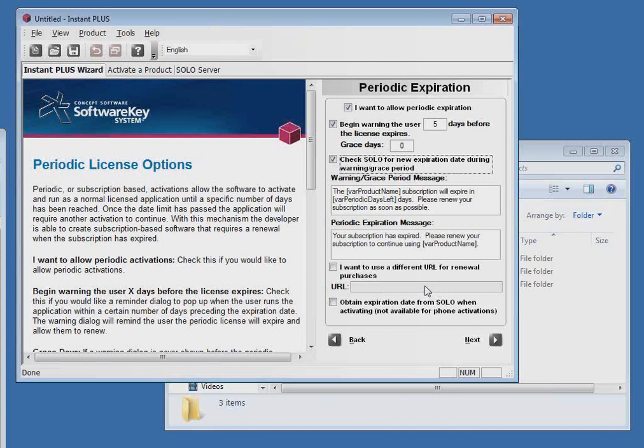If you wanted to take the user to a different website for purchasing renewals or subscription extensions, whereas you would take them somewhere else on a new purchase, you can override the purchase URL here. And it's good to always check this option whenever you're activating online to download the expiration date from Solo.